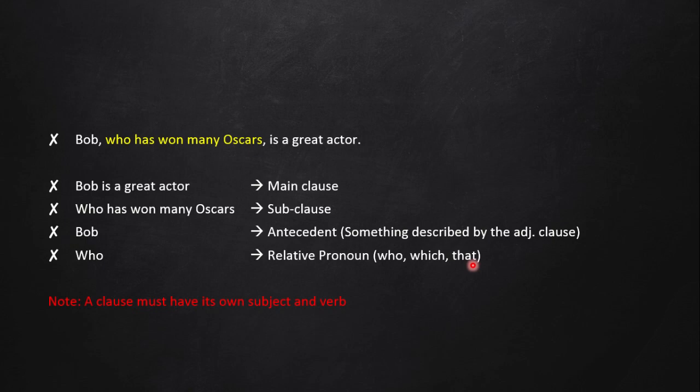Note, a clause must have its own subject and verb. Remember this, when we talk about main clause, subclause, it means main clause has subject and verb, subclause also has subject and verb. Like in this example, Bob is a great actor, the subject is Bob, the verb is. Who has won many Oscars, the subject is who, the verb is has won, present perfect.